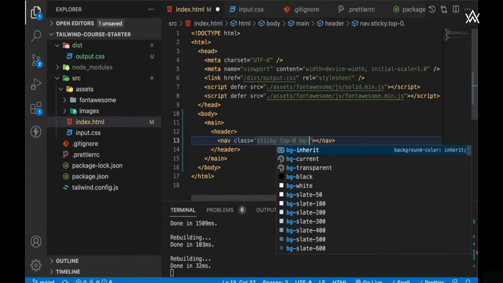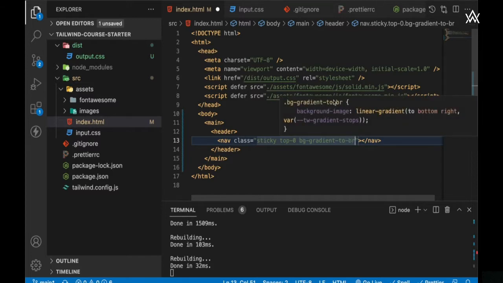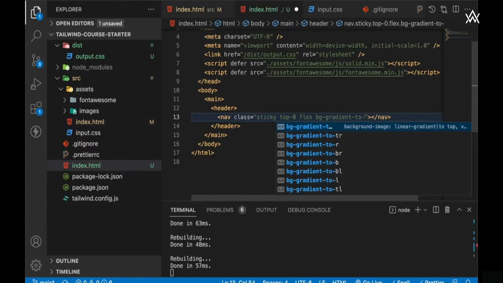We just need to set the BG gradient class name, and then we need to specify the direction of the gradient. So we want the BG gradient to go to the right. So we can go to R here. So we've got BG gradient to R. If we wanted to go to the bottom right, we could go to BR, which would be the bottom right. The top right would be TR, and I'm sure you can guess what the bottom left and the top left class names will be. So that is BL for bottom left, and then top left would be TL.